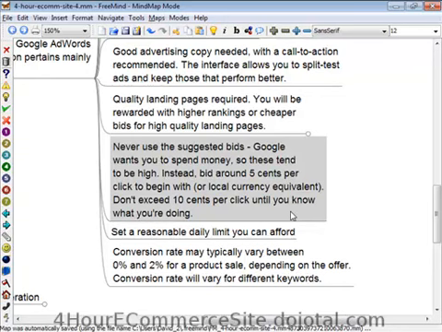And the suggested bids, the Google AdWords interface will suggest a bid for each keyword, and it's usually very high. It's the bid that you would need to use to rank at number 1 probably, so to be at the top of the list. Being at the top of the list will generally get you a higher click-through rate, but it's expensive to be there.